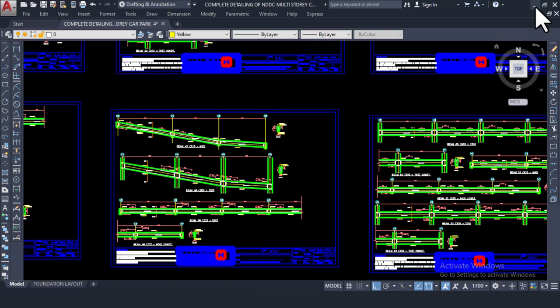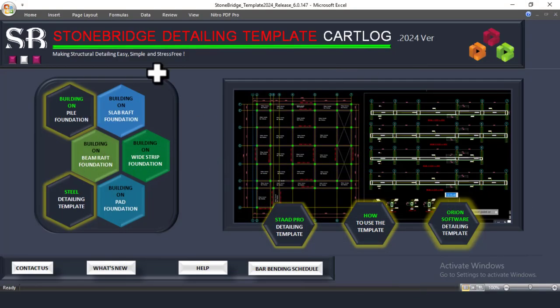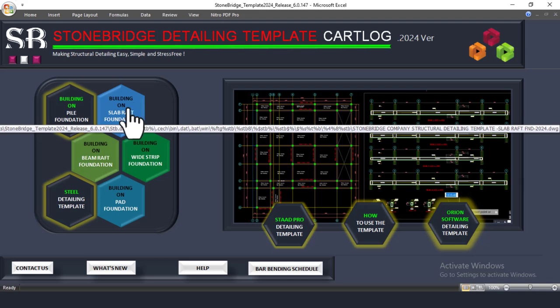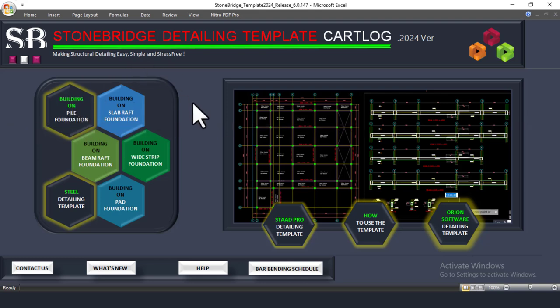So before working with Prota Structure, using this template, the first thing you must identify is what type of building you designed on Prota Structure and what the foundation of that building is, because this StoneBridge template works based on templates for foundations.